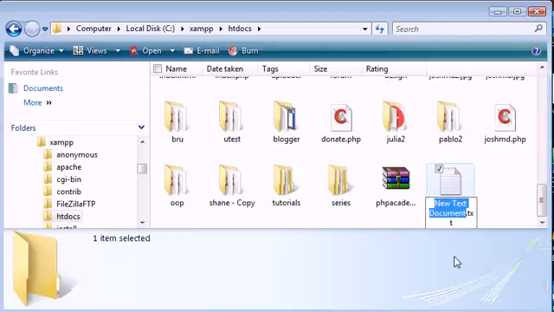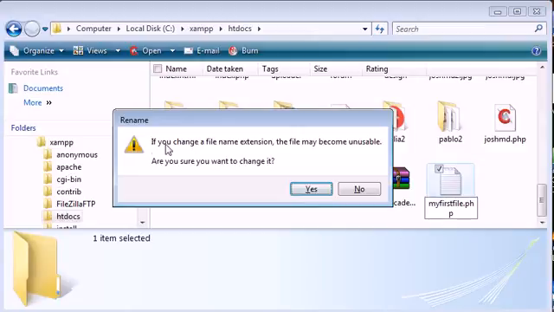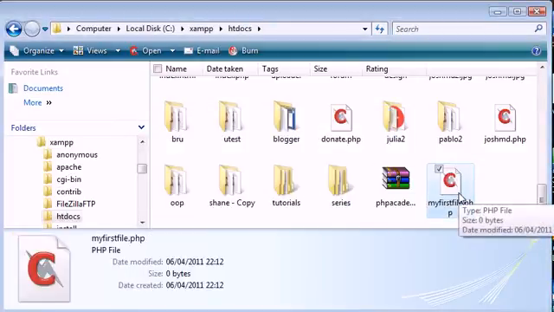So let's go ahead here and I'll create a new text document, and I'm going to call this myfirstfile.php. Now in Windows I have extension naming enabled, so I can automatically name my extension, but if you can't do it this way, you can see I've got a warning, if you change a file name extension, blah blah blah, click yes, and that's changed now to a PHP file.